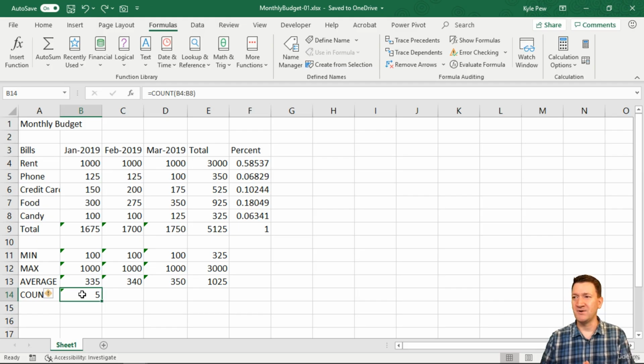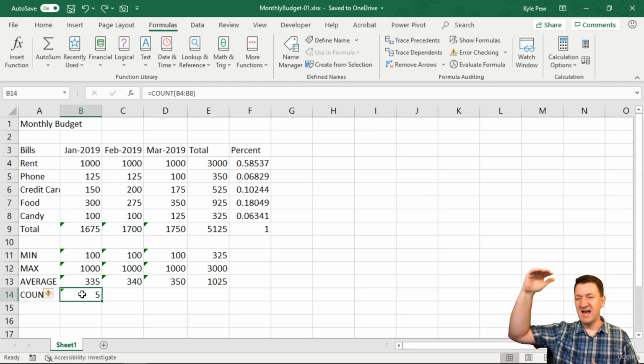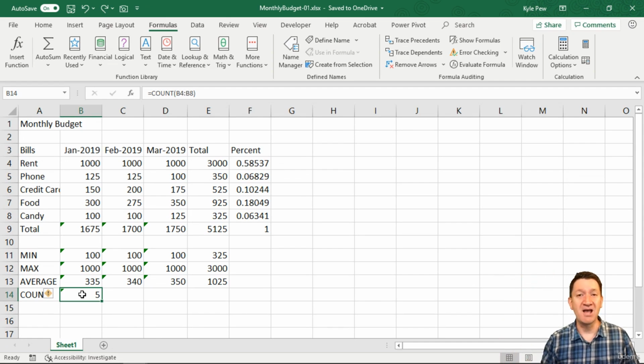But could you imagine if you got a whole data set? I don't know how many records are in there, how many contain numeric values. Then I can use the count function to count how many numeric values fall within a range of cells. So try that one out, complete it for the rest of the months, and then let's jump into our next lectures.